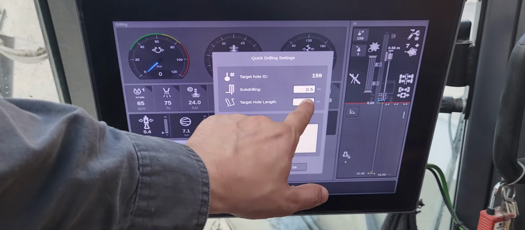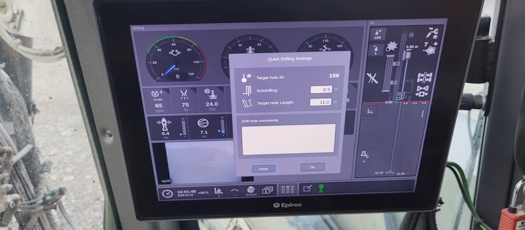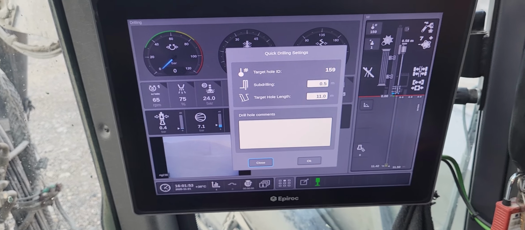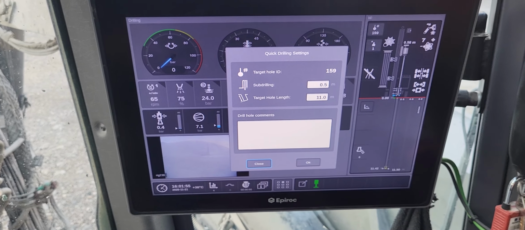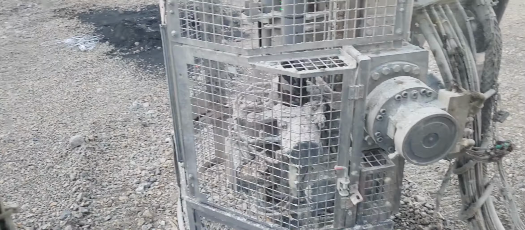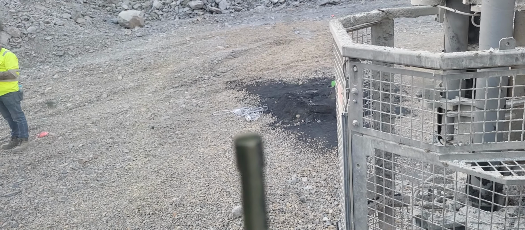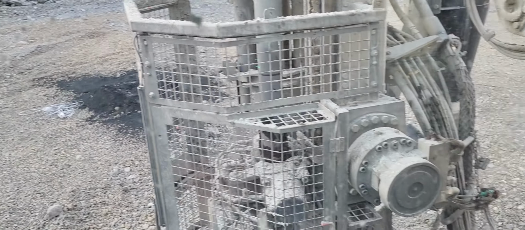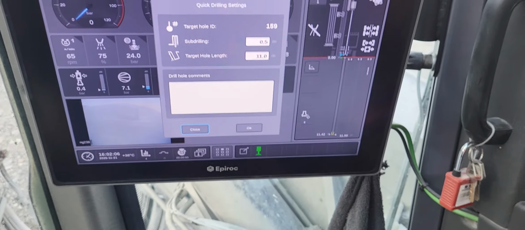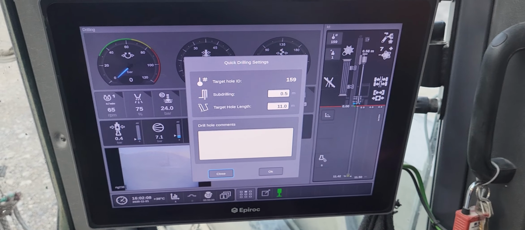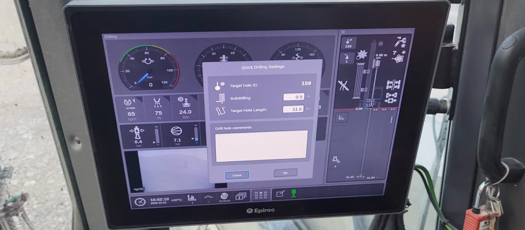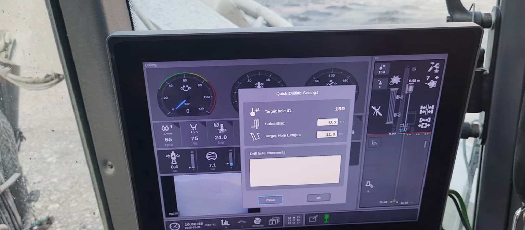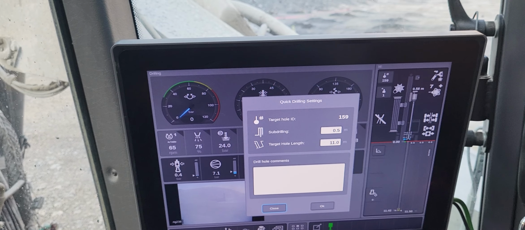They usually add 0.5 meter of sub drilling only when they are in very soft ground, with this slate rock that is very soft. In other cases, if the rock is very hard, they just use 0.2, 0.3 of sub drilling, but in this case they use 0.5 to get to 11 meters.